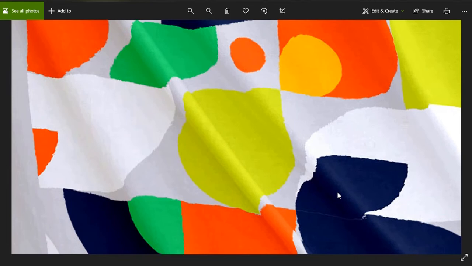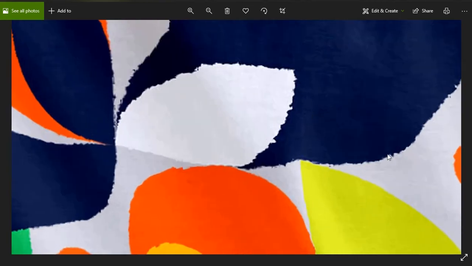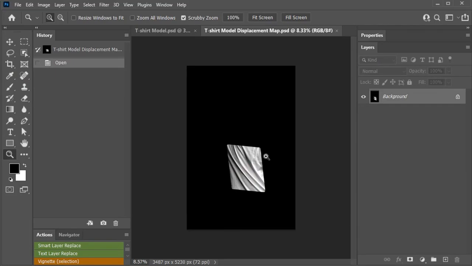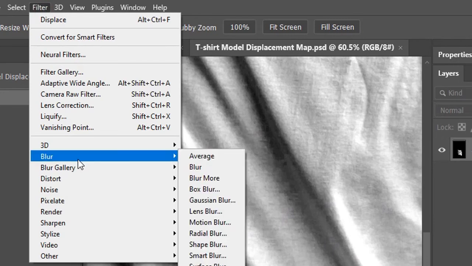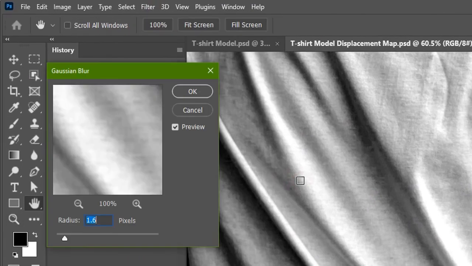You'll notice that some of the edges are jagged and sharp. This may be desired in mockups with rough textured textiles. But in this case, we want to smooth out the displacement by blurring it.